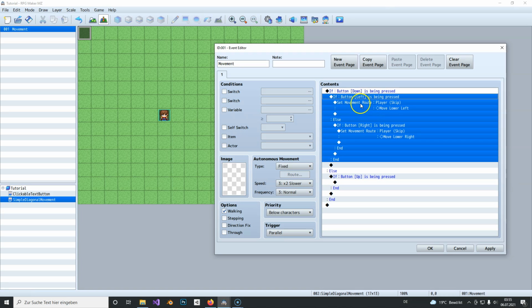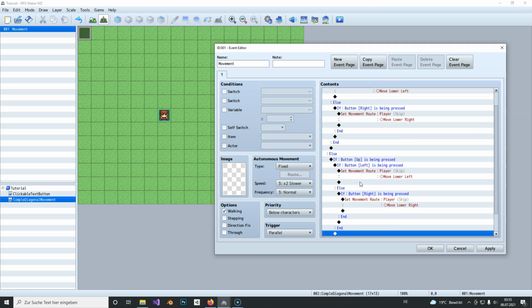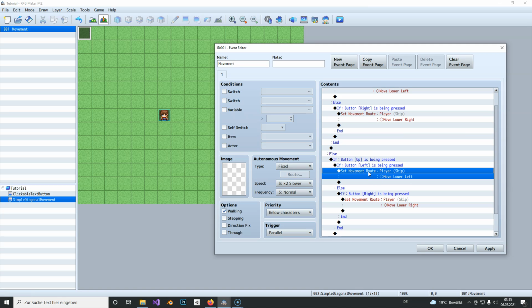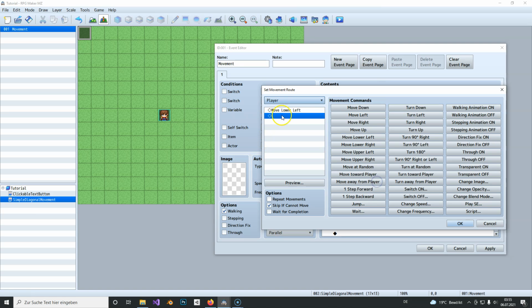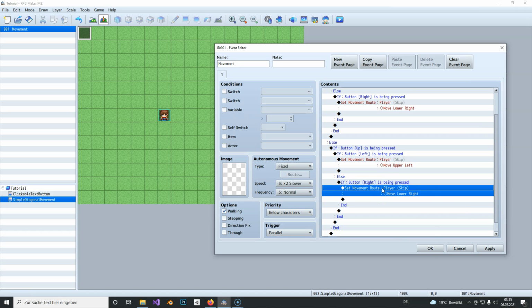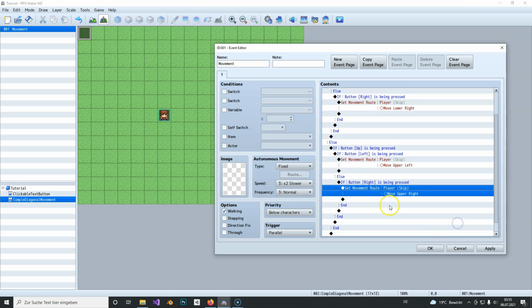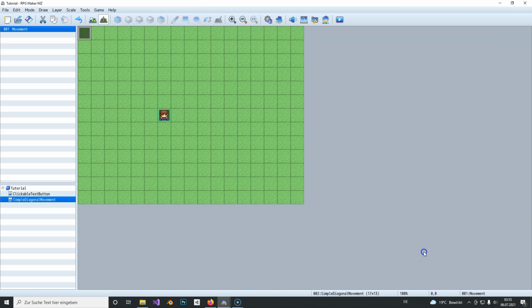And now we can do the same as here. So if left, we can copy this actually. So I do this, copy and paste. So now it's up and left. So the movement route needs to be changed. It's not lower left, but it's upper left. And the other one we change from lower right to upper right. And that should be it.